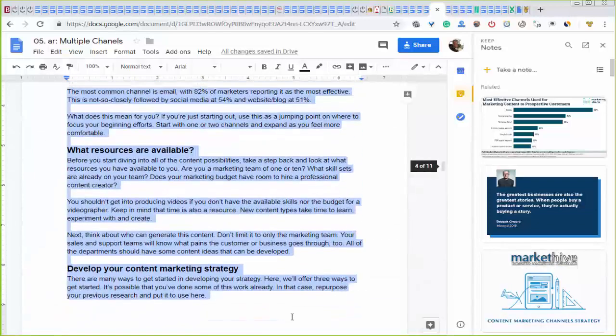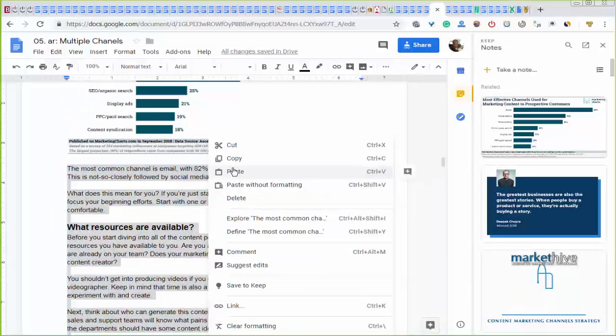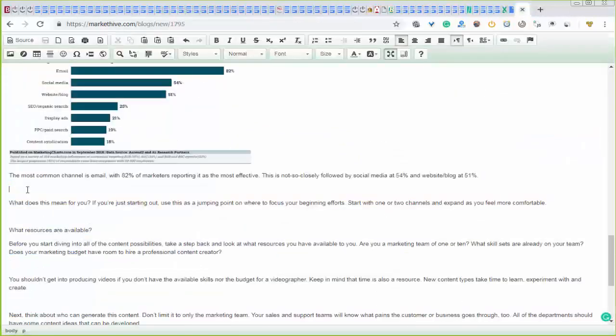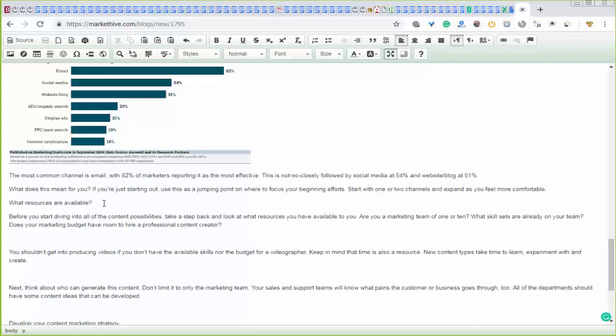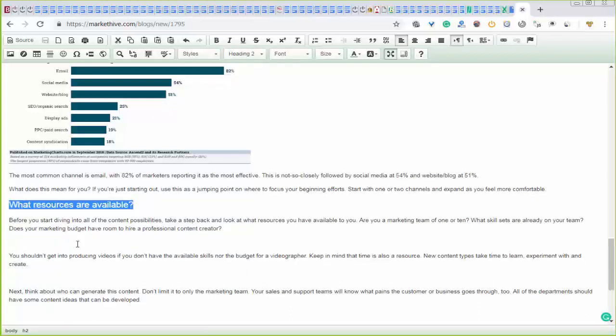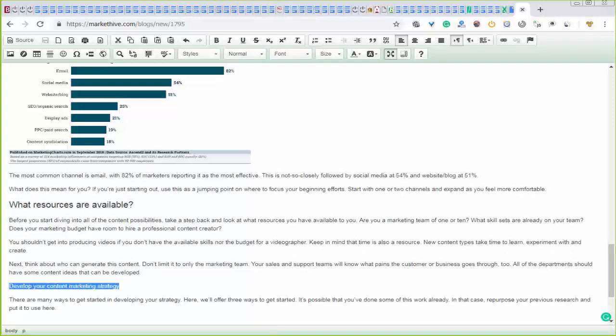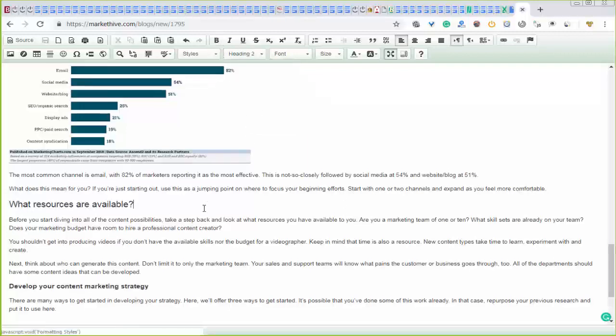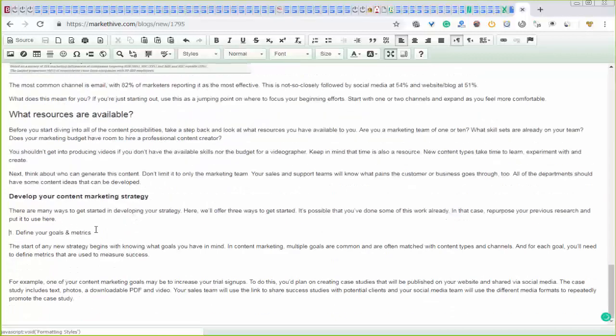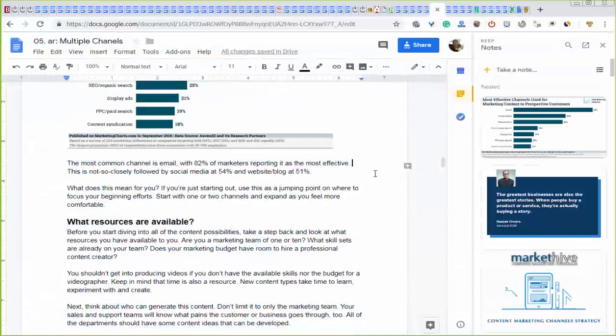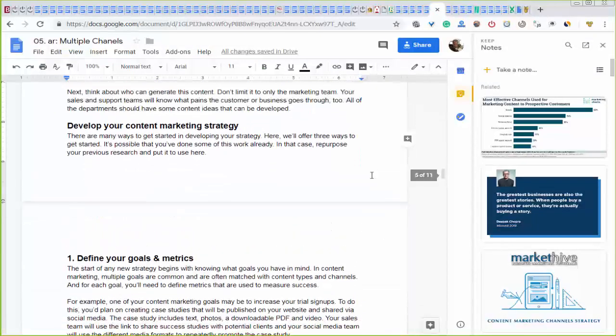Okay. Copy, paste, compress it. I think that's an H2, or yeah, heading 2. Compress it, compress it, compress it. Make that a heading 3. Make it bold. More compressing. Define your goals and metrics. What was that? I think that was also big. Go to 5. I think they're all the same.